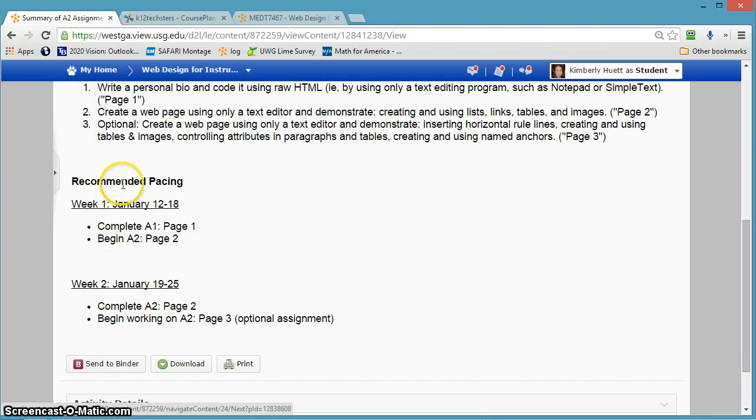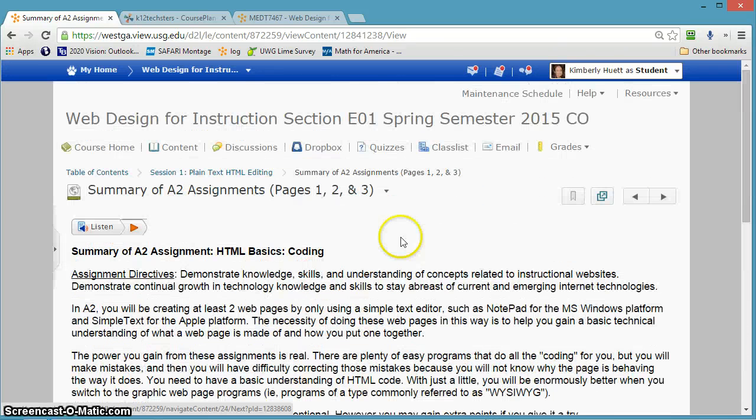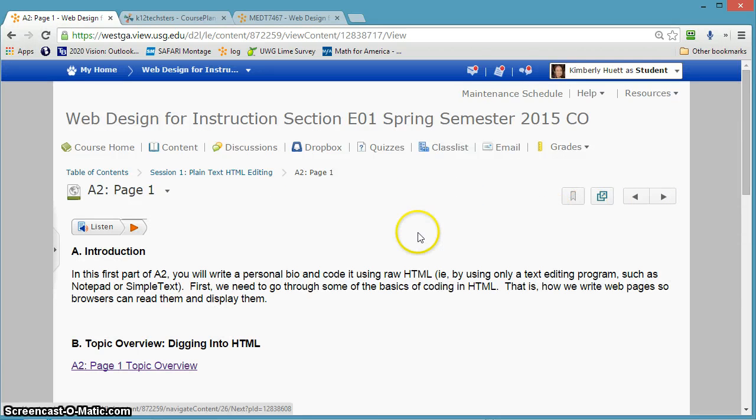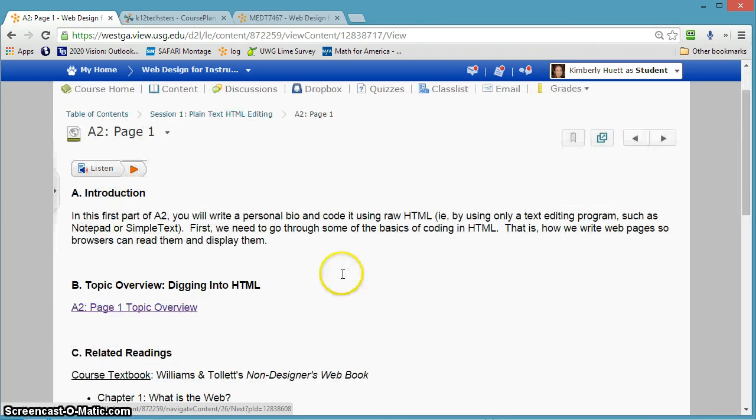A quick recommended pacing: I recommend that you try to get the first page done during the first week and the second page done during the second week. Okay, just don't put it off till like the last Sunday of the module is what I'm trying to say.